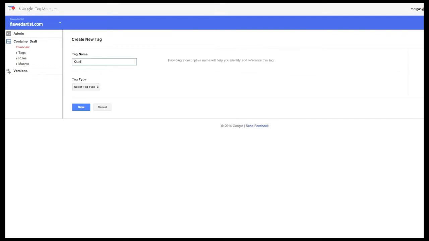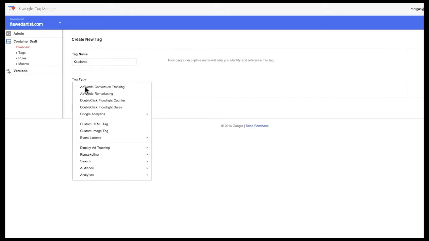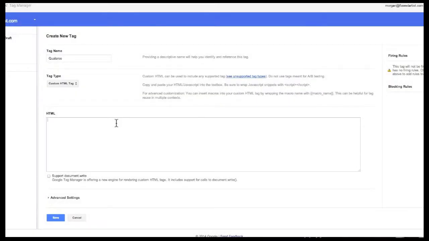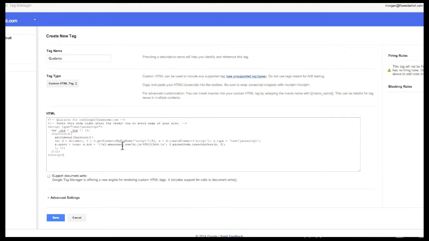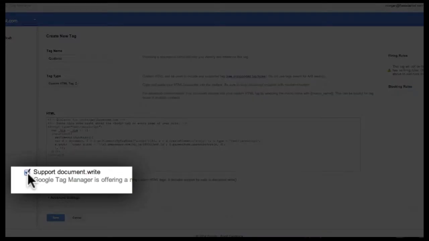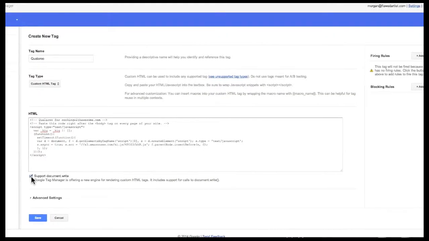We're going to start by naming our tag Qualaroo. For the tag type, select Custom HTML Tag. Paste the JavaScript into the area provided. You can do this either by right-clicking and selecting Paste, or hitting Ctrl-V on your keyboard. Under the tag, check the box that says Support Document.Write.